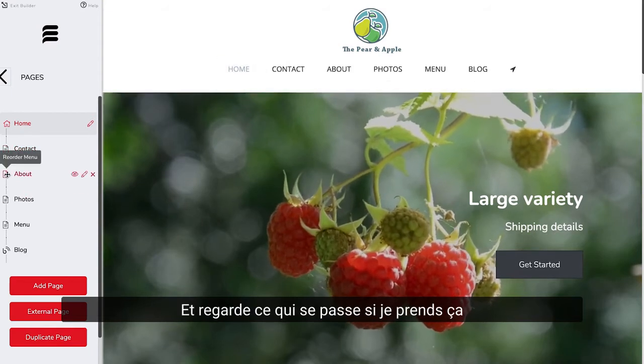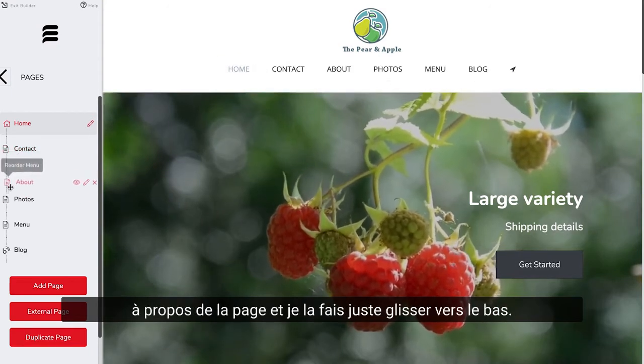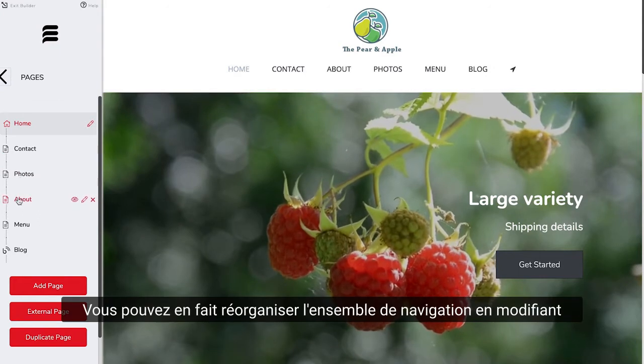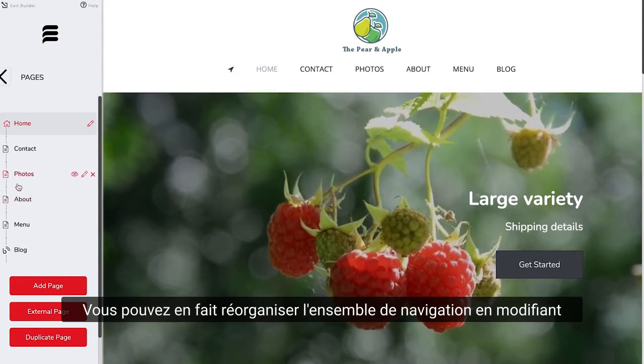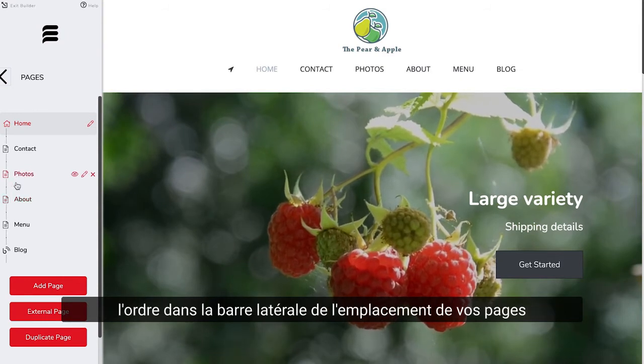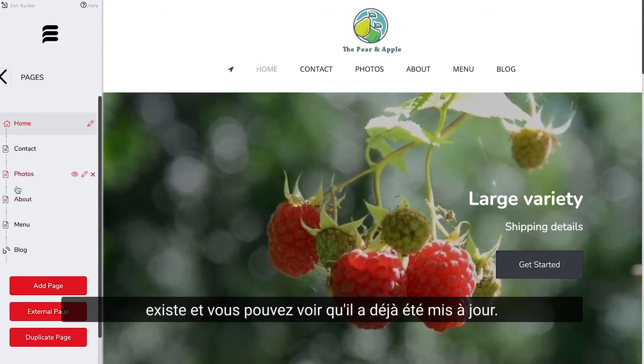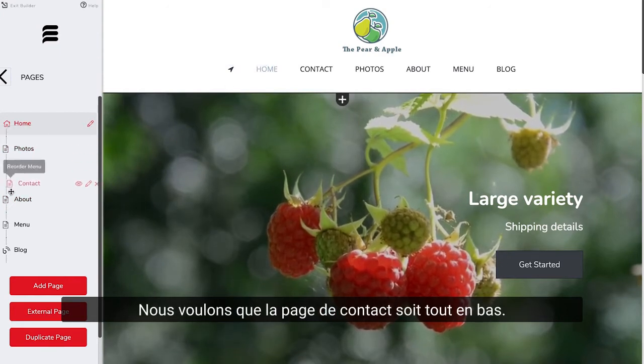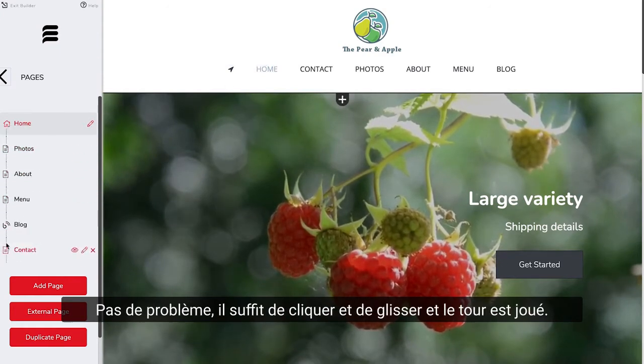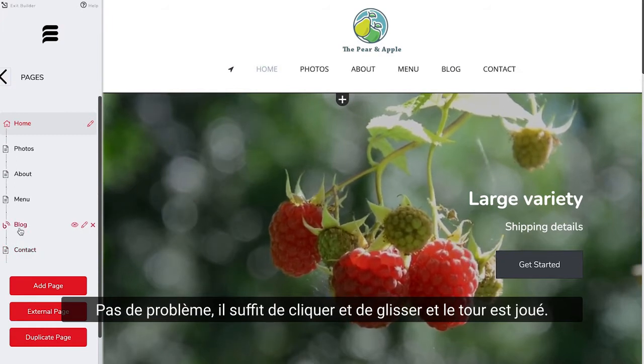And look what happens if I take this About page and I just drag it down. You can actually reorder the navigation set by changing the order in the sidebar of where your pages exist, and you can see that already has updated. We want the contact page down the very bottom, no problem. Let's click and drag and you're done.